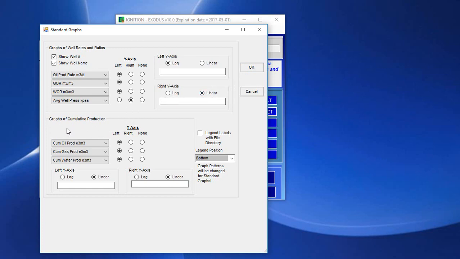It also creates for us graphs of cumulative production, one for each well, and by default the series will be the cumulative oil production, cumulative gas, and cumulative water production by default on the left hand side, but you have options for the right hand side or none.